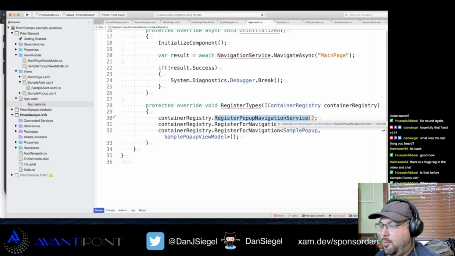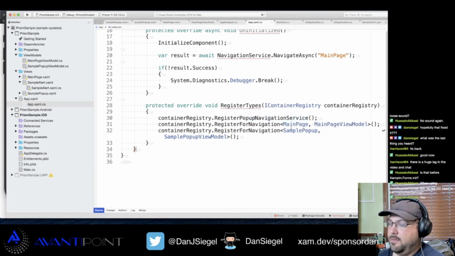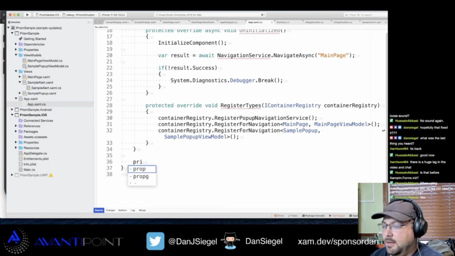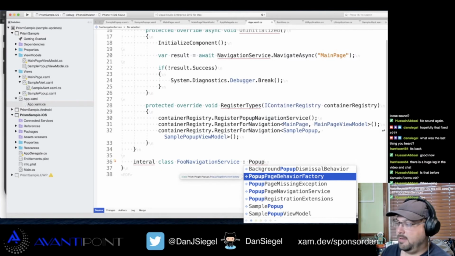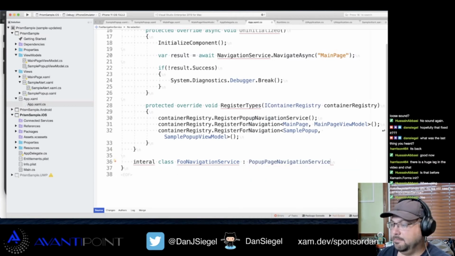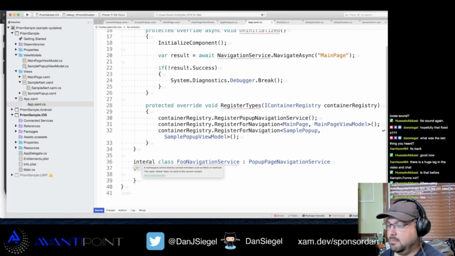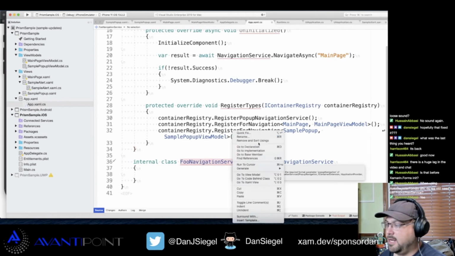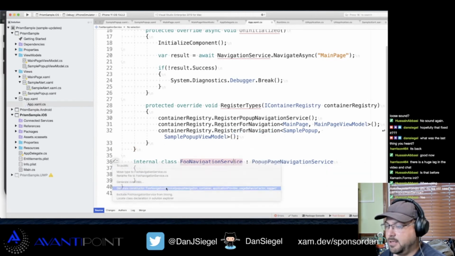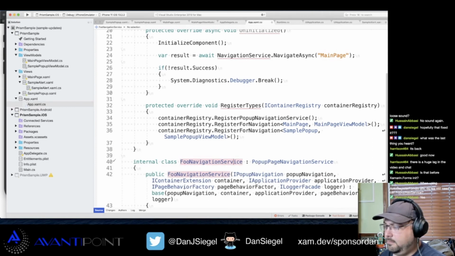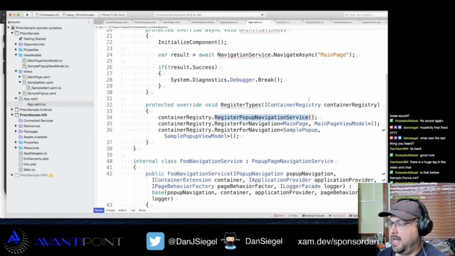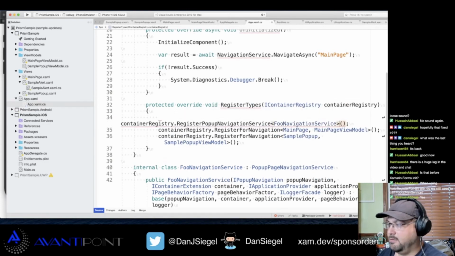And while I cannot think of a valid reason for you to do it, I should mention, just for fun, that if you actually did come in here and, let's say we had an internal class FooNavigationService, and we say, okay, this is actually going to come from the popup navigation service. So I could do this here, right? And we'll just go ahead and generate the constructor so it shuts up. So now it's happy, right? And if I was doing something really custom here, I could just do that, and it would take care of everything for me.